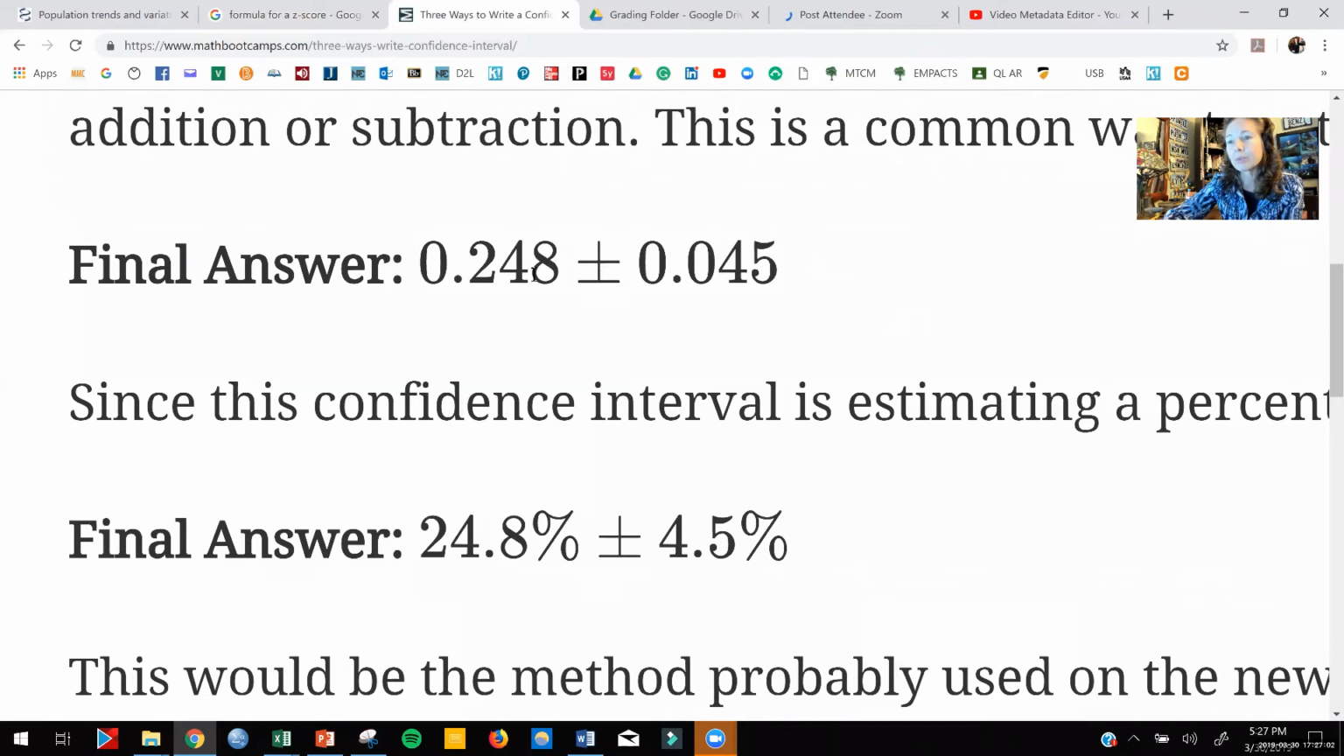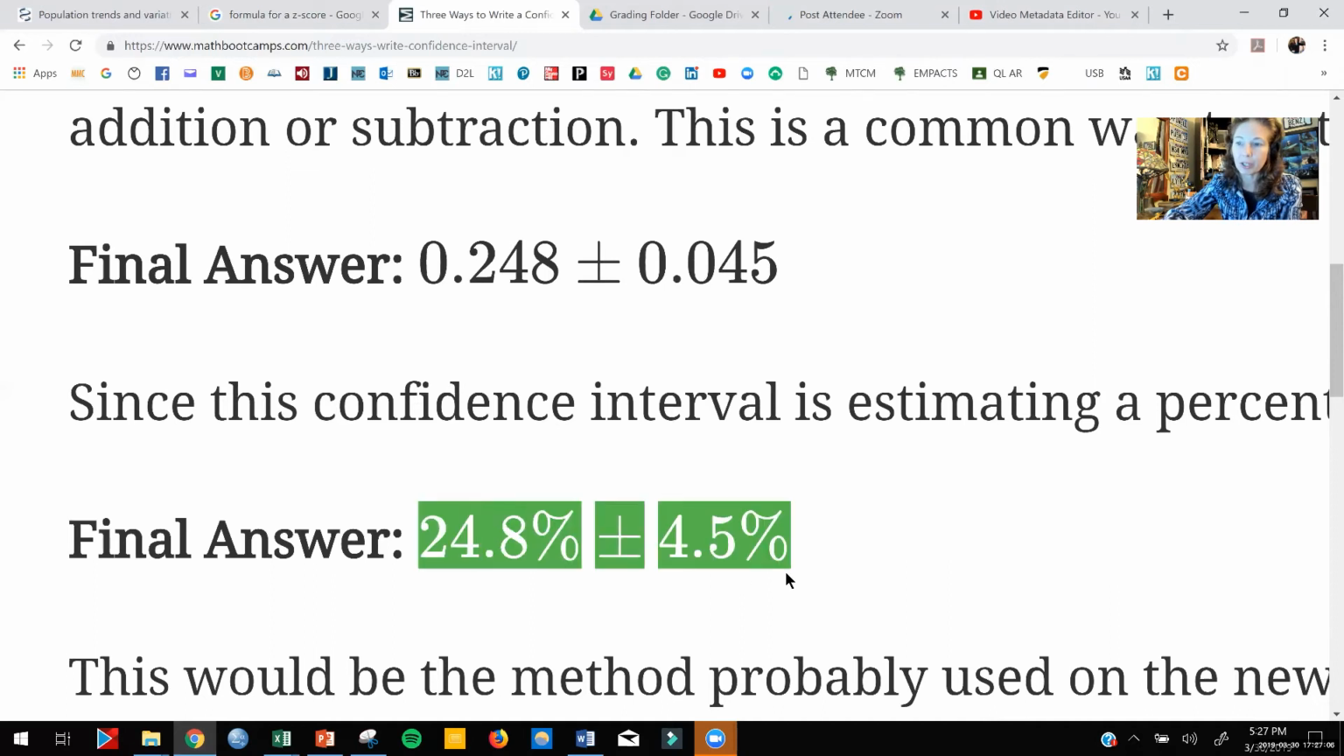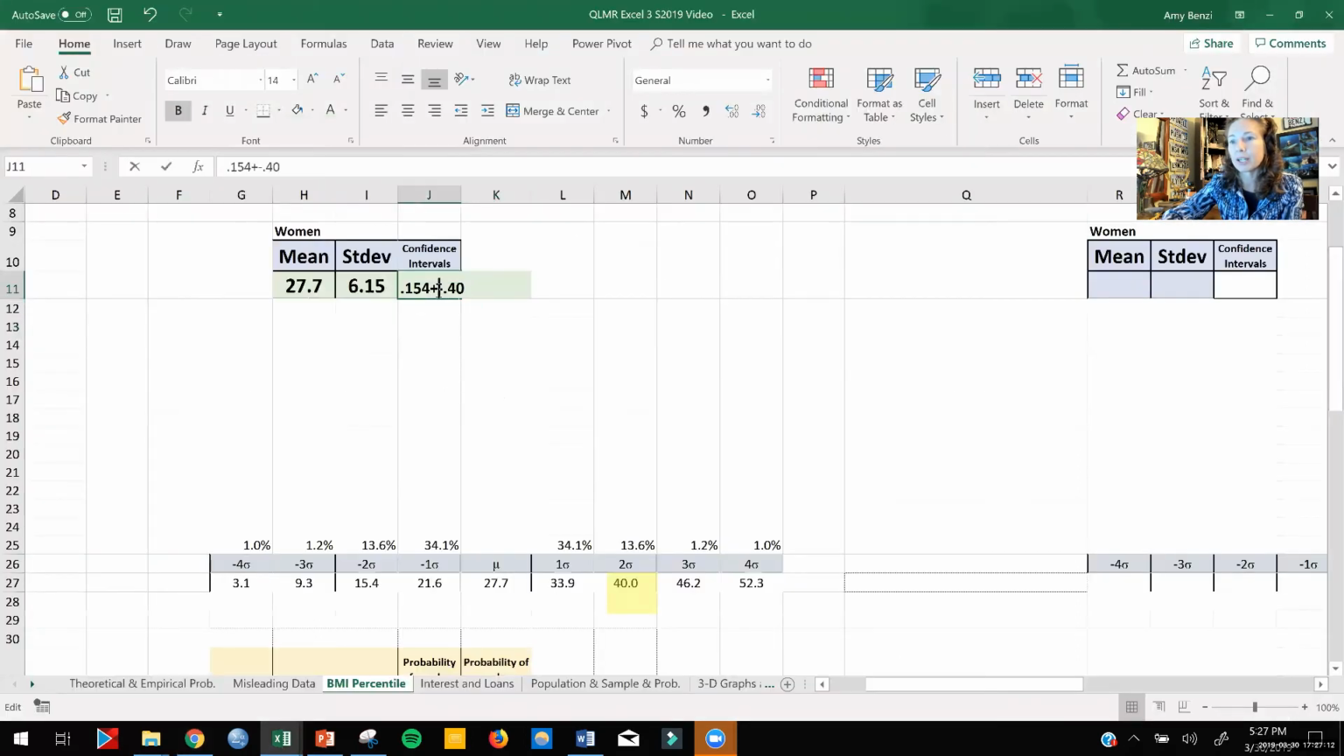So I can either record that as a decimal value, or I can record it as a percentage. So that's how we write a confidence interval. For this particular one, we have 0.154 plus or minus 0.40. And I'm just going to make this whole thing a little bit smaller to make it fit better.